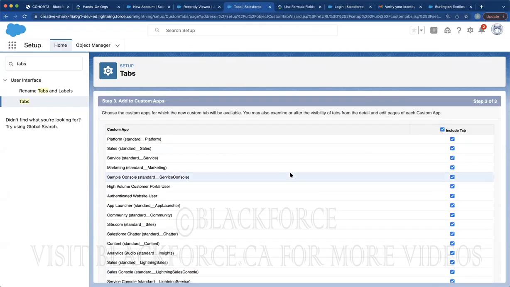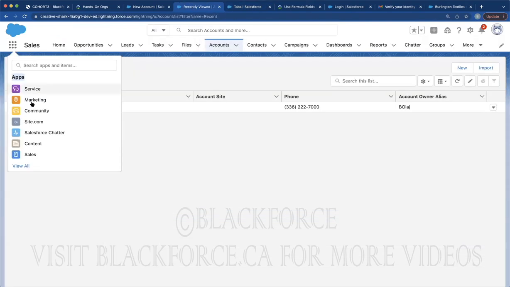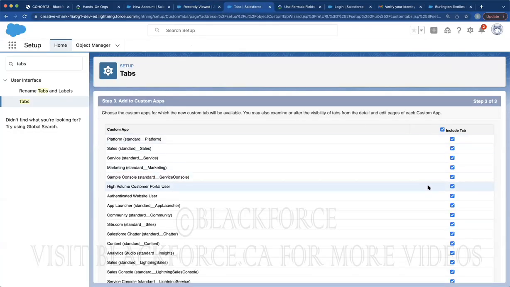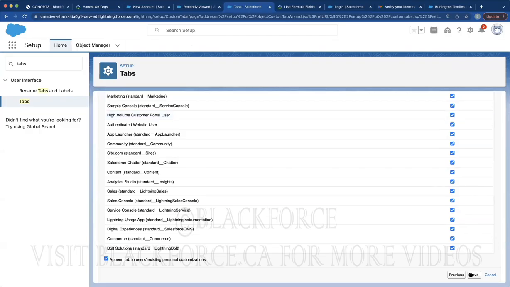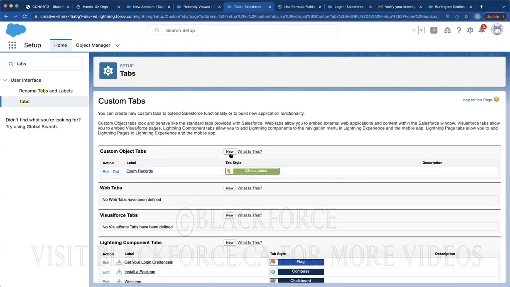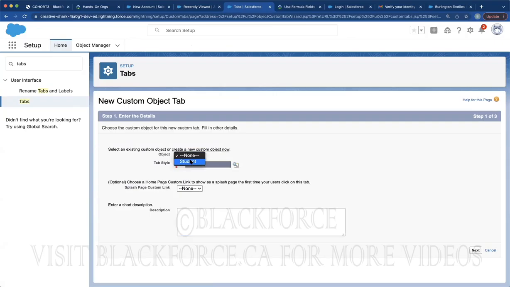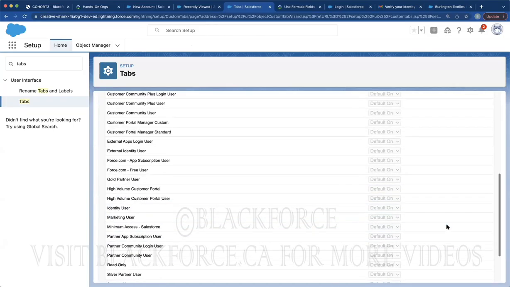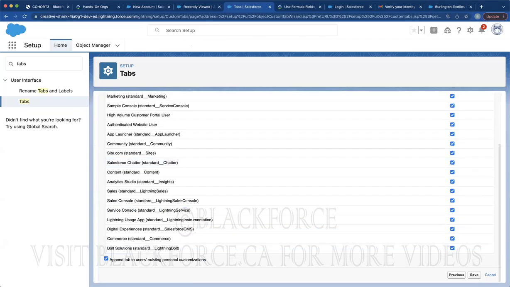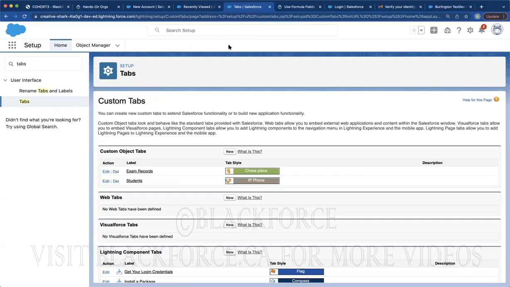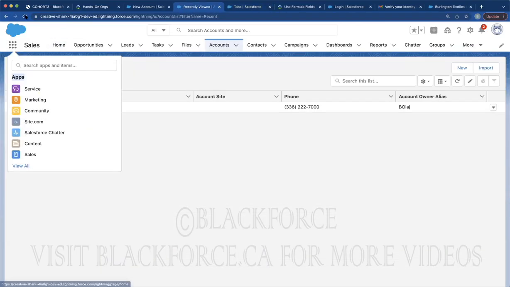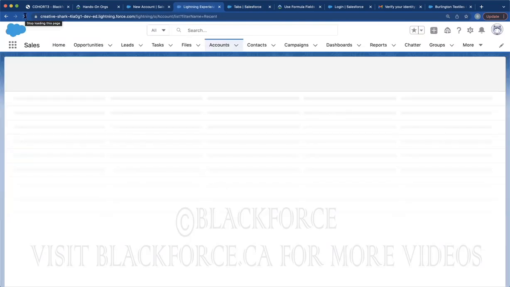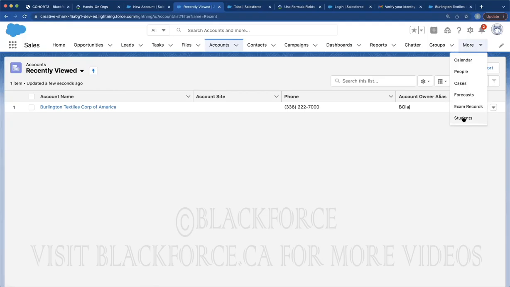Next is asking us, do I want to add this object to these applications? These are the applications. Okay? And I said, okay, yes, I want to add it to this application. Alternatively, I can take it off. Then I save. Then I do that for the next record, which is the student record. And I say the same thing. I want to add it to the profile and I want to add it to the application. Then I save. So next time I go to the sales application, if I refresh, I should be able to see my student and exam records.